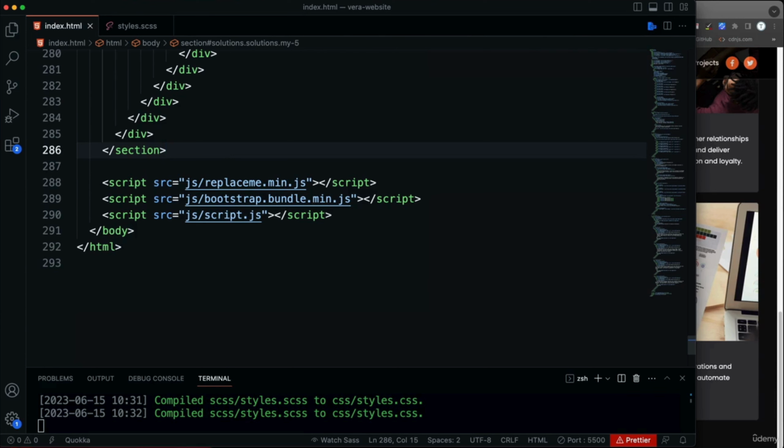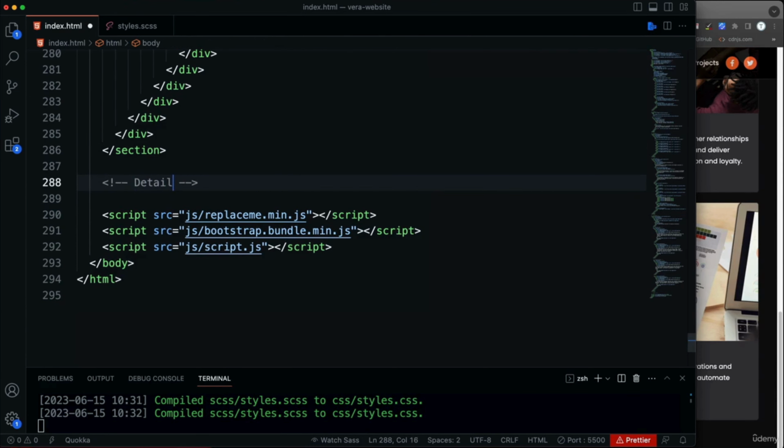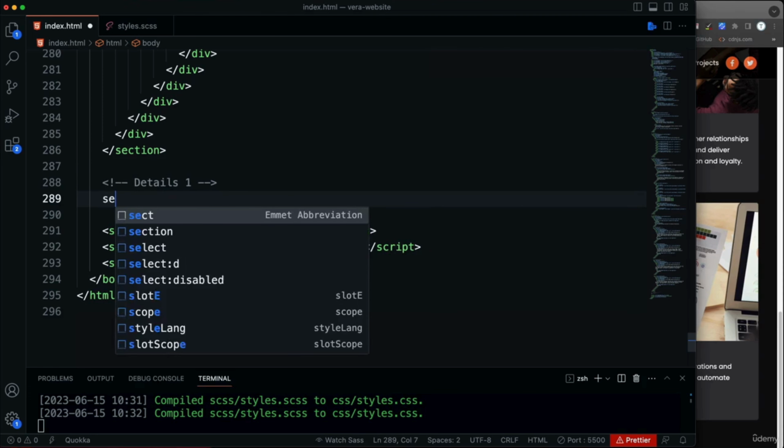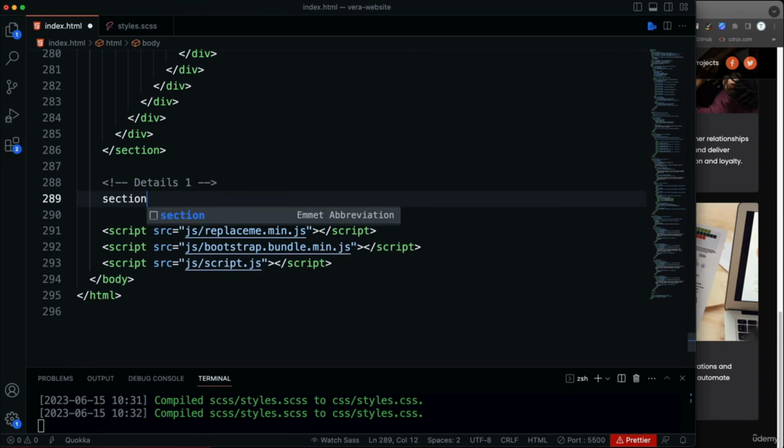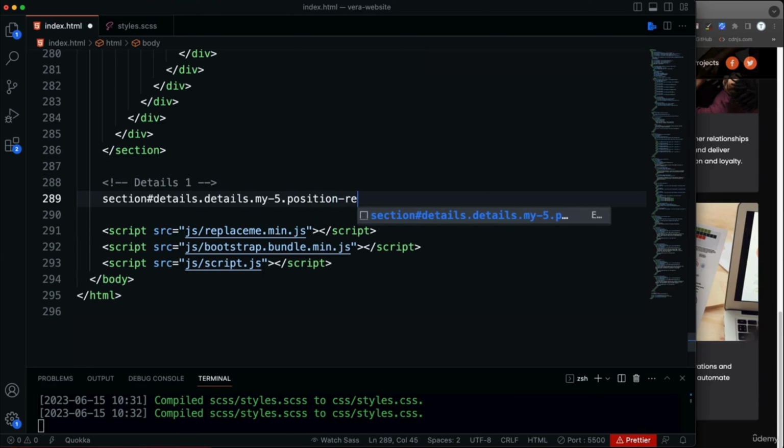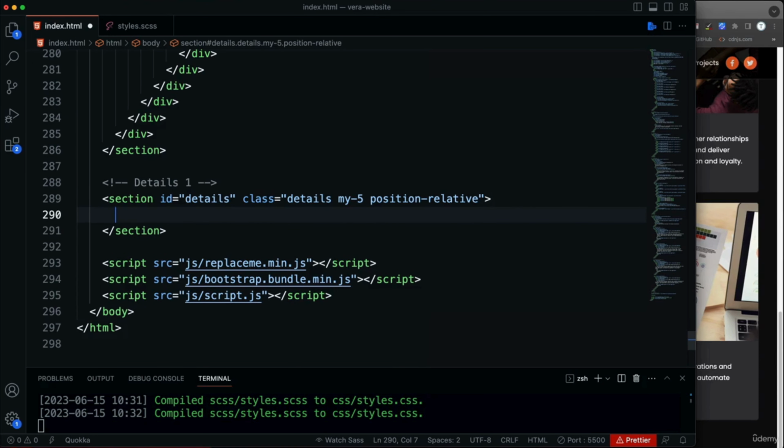And under the last section, we'll say details 1. And let's create a section. I'm going to give this an ID of details because it's part of the navigation. And then a class of details, my-5. And then we're going to position this relative because we want to position the orange SVG absolute within it. And then we'll have our container.